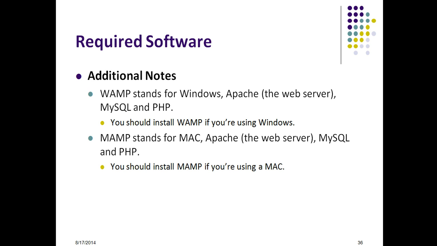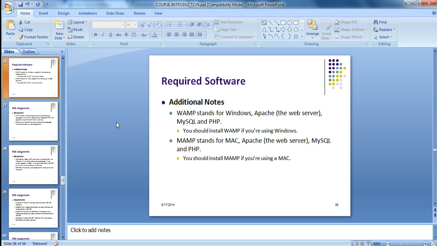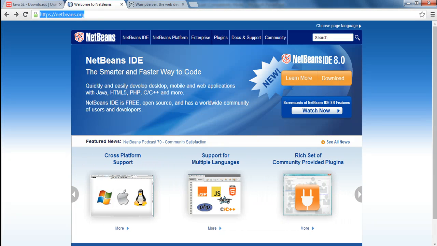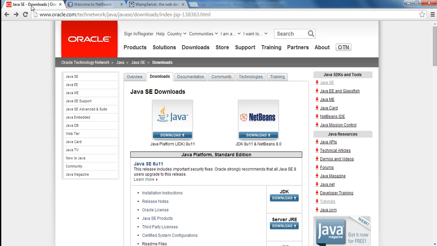So that's a little bit about the software that we're going to be downloading and installing. Next, let's get started setting up our software. Like I said before, the very first piece of software that we're going to download and install is the Java Development Kit. So we're going to go out to this Oracle website, and we are going to kick off the process by pushing this Java button.